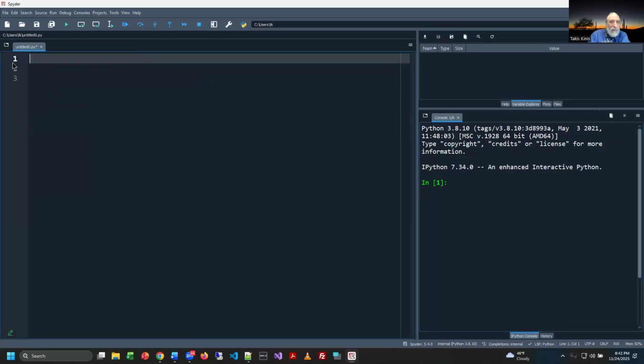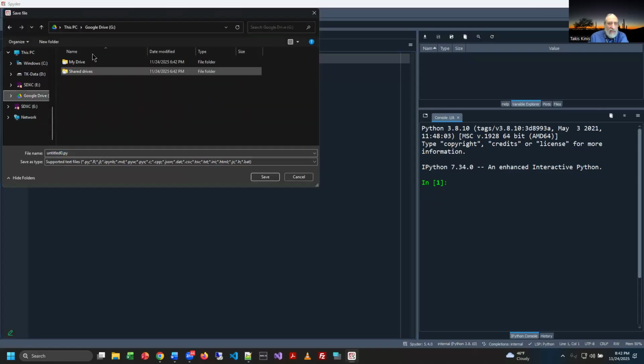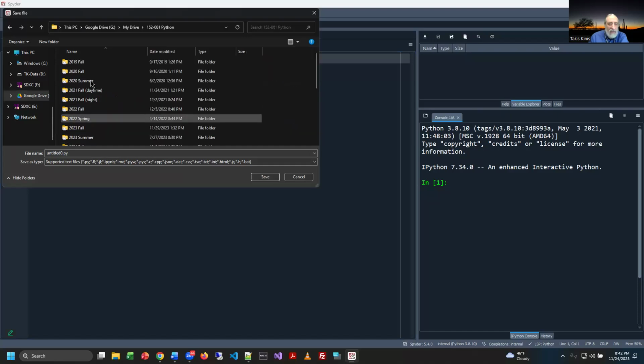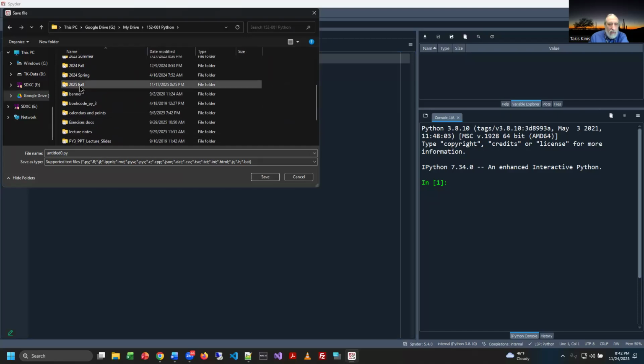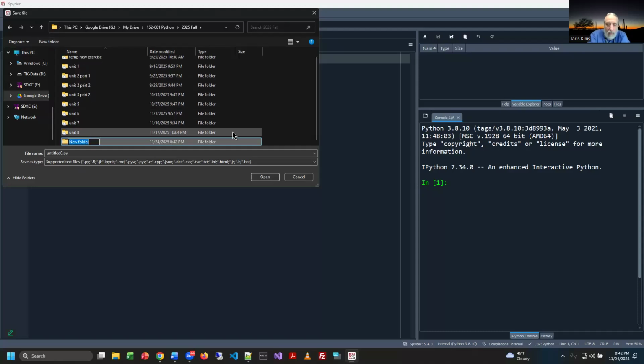All right, so what I'm going to do here is I'm going to begin by saving this file. I'm going to have to do a little bit of file management first, right? So I've got to find the spot where I normally put my stuff as I do my save as, and this is going to be in my fall 2025 semester. And I'm going to make a new folder for Unit 9.